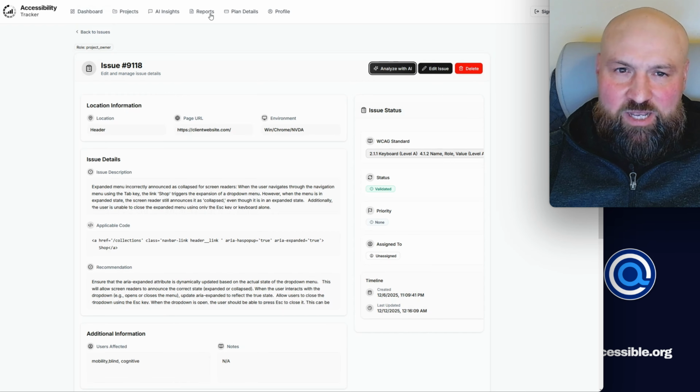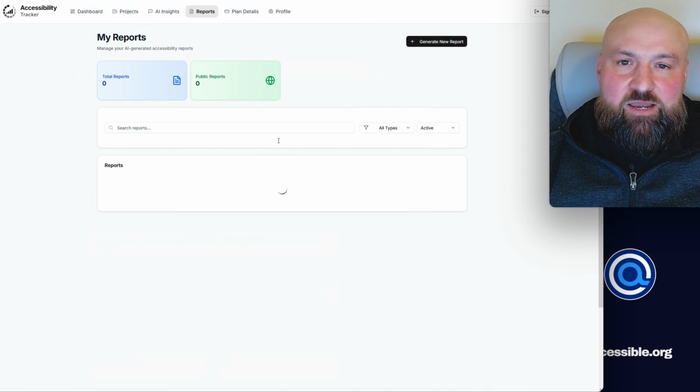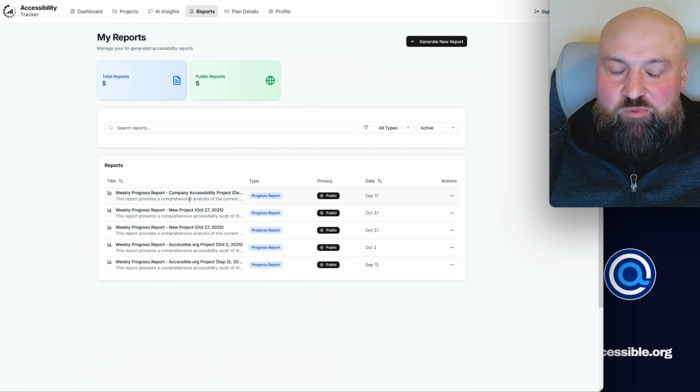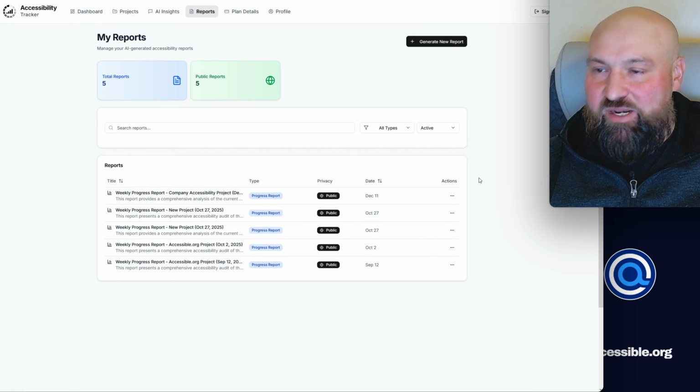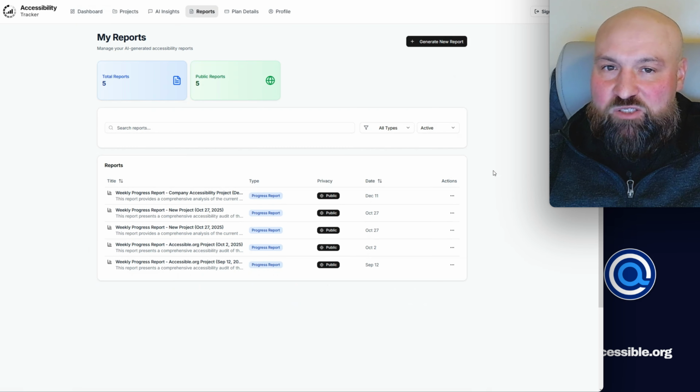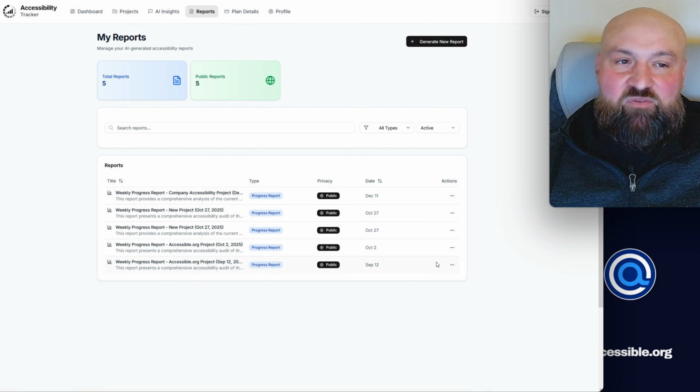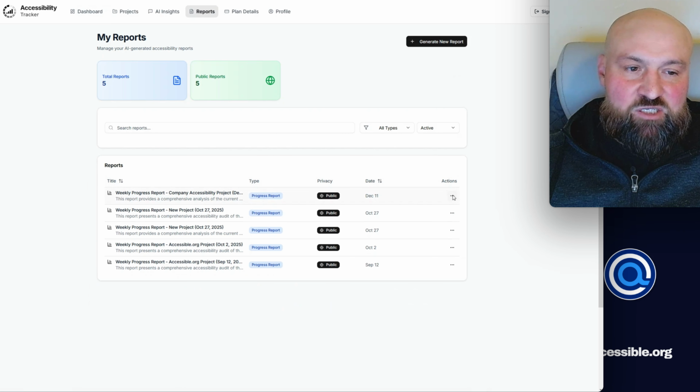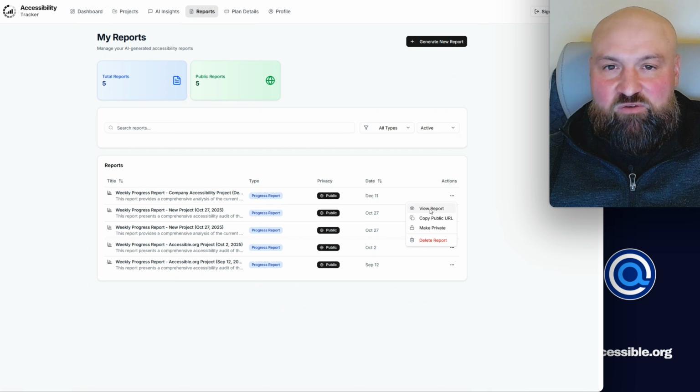So we'll go ahead and go to reports. And now we can see that we can generate a progress report based on our current project and based on our status. This is very important because obviously we have the audit report. If we need an initial progress report, we can have that. But if we make progress, then we want to go ahead and show our progress off. And so we can generate a report. But what I'm going to do now is show you a report that I generated just a few minutes ago. So we'll view this report.